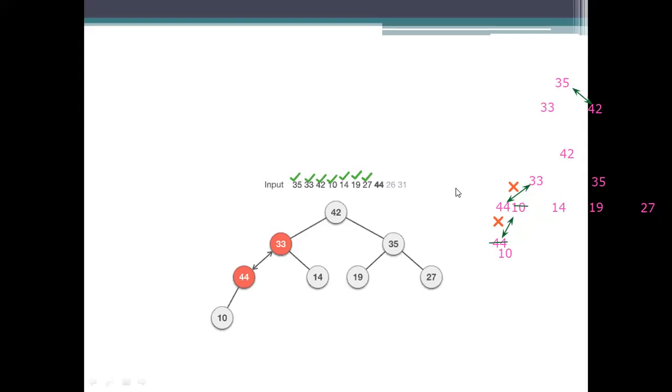Then what we need to do? We need to again swap the values here. So these values will be swapped. And what will be the result here? Here the result will be 33 and this value is having 44. Okay. So that is a step. And coming to the next step, again comparison has to be done and swapping has to be done.